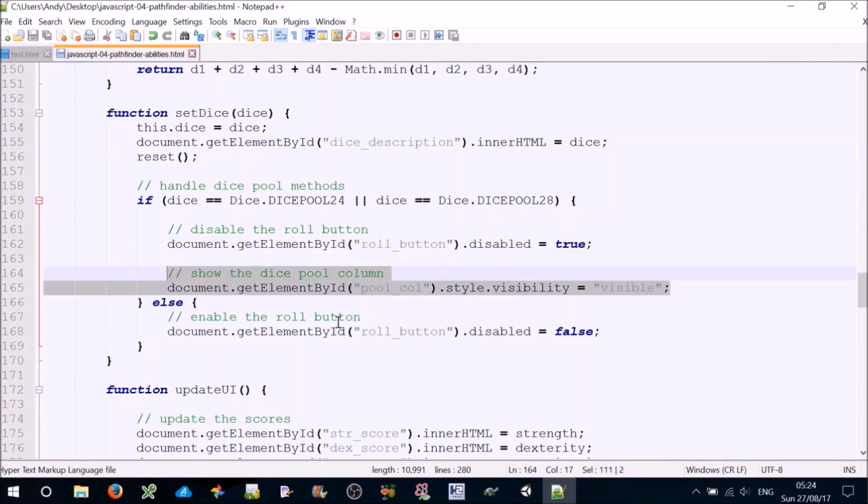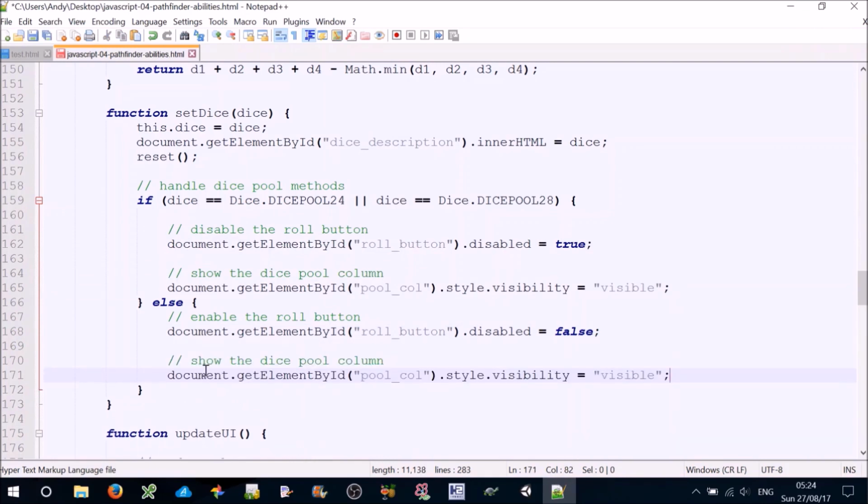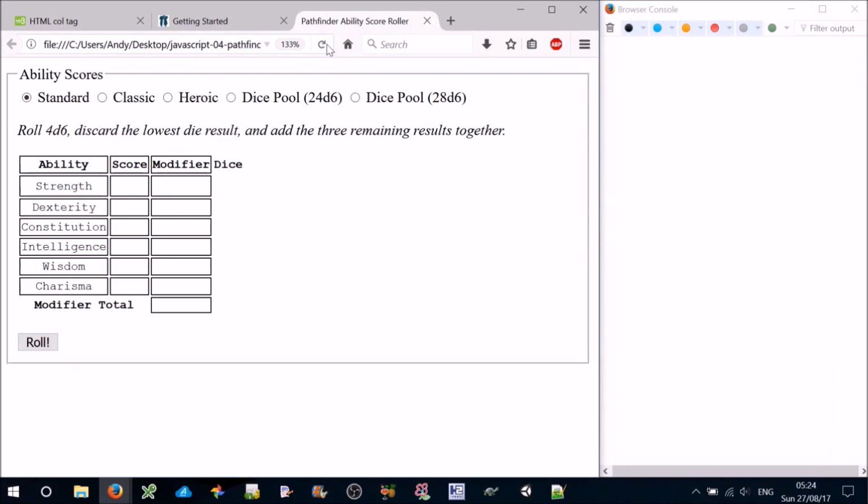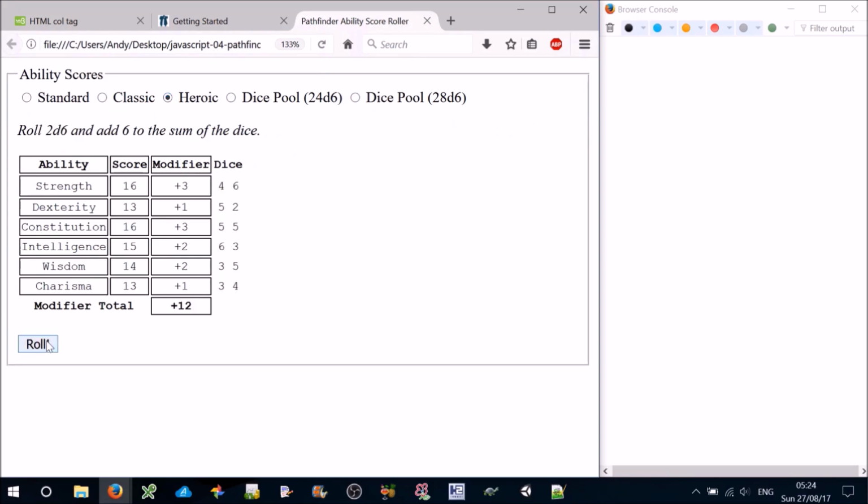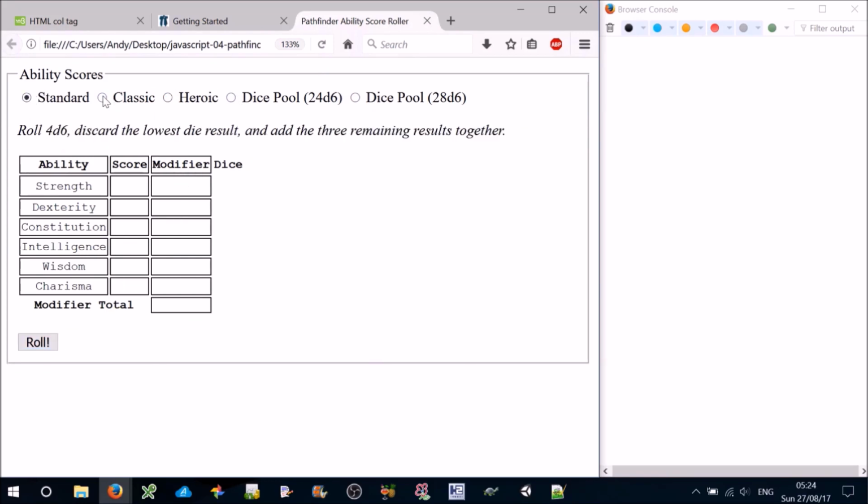Now what's the opposite of that? So this will be hide the dice. So for all other methods, except for dice pools, hide the dice pool column. So I think it's collapse, is it? Let's try it. So it's not showing for those three. It's still working, yes. Dice pool method. Great. It's showing that column, but it's hiding it as soon as we go back to them. Excellent.